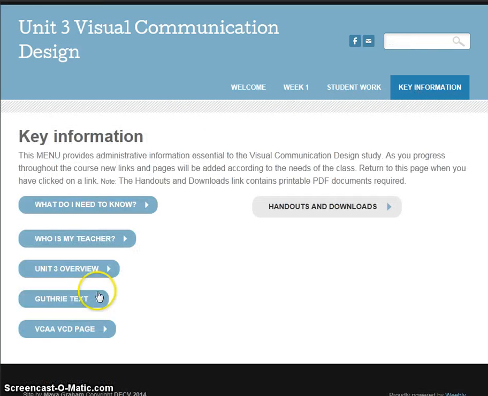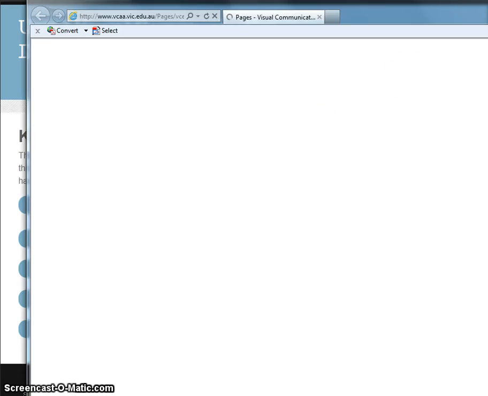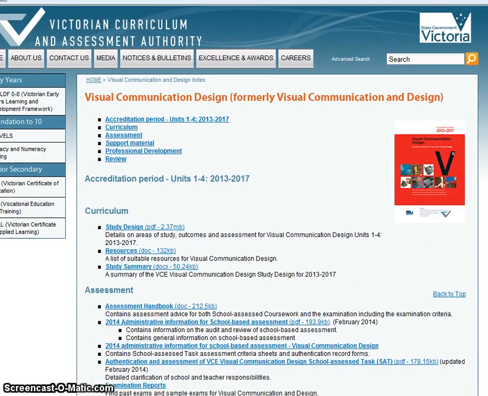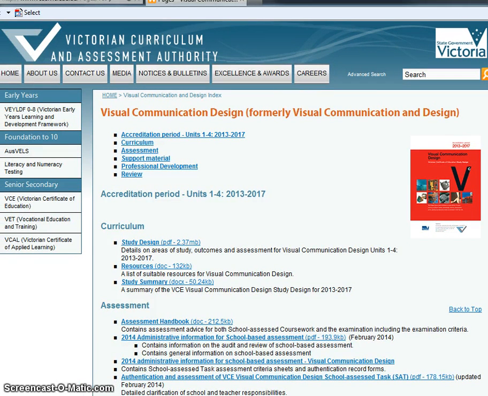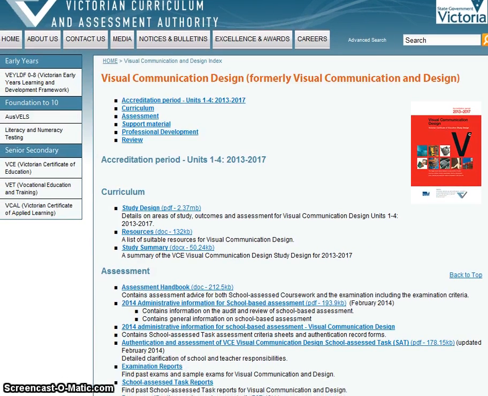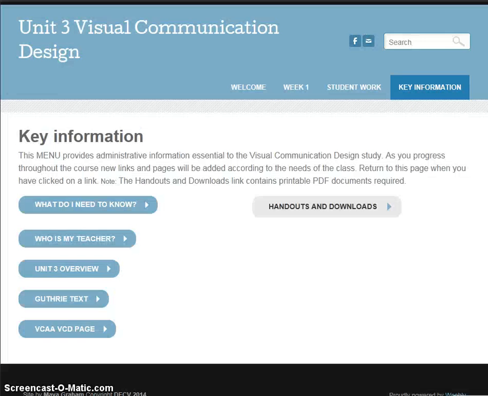Key information. And then here is another external link to the VisCom page, the VICA VisCom page. And yep, that's a bit slow, isn't it? The wheel is taking forever. Here we go. So this is the VisCom page. So there's lots of info here. You can get copies of old exams. You can get assessment information from here as well. I won't go through it now, but I can explain it as we progress through the course, things that you might find relevant.